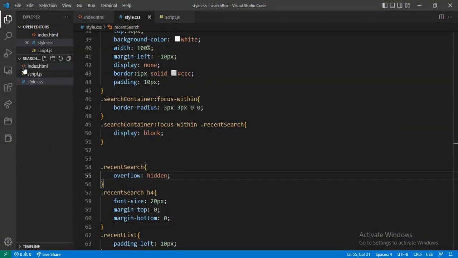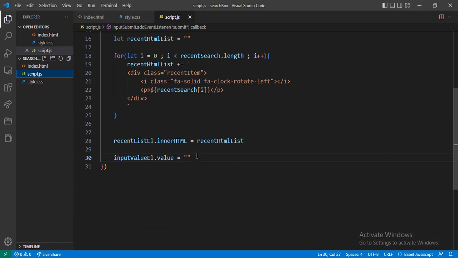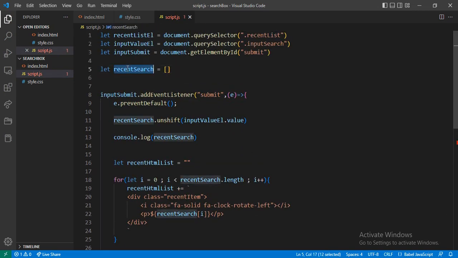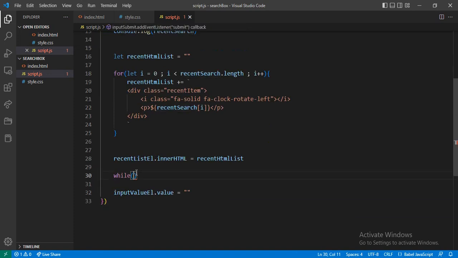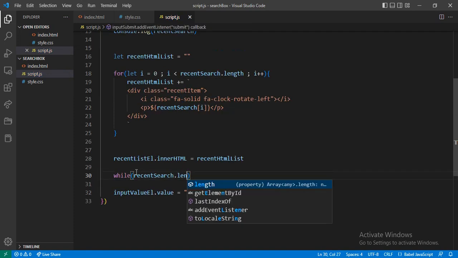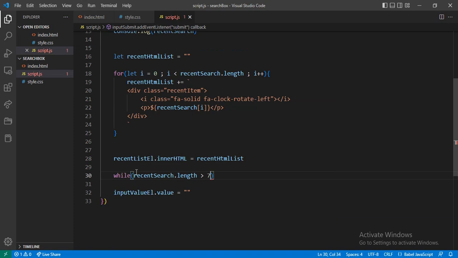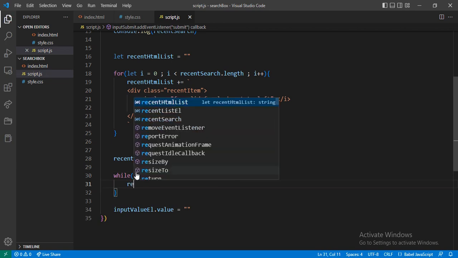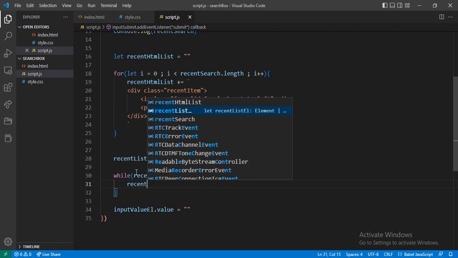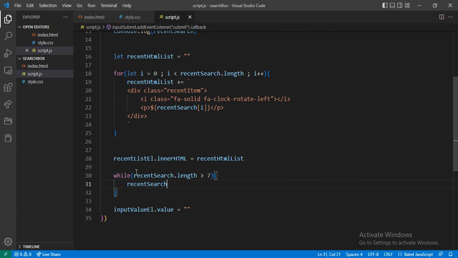For that, in the index script tag, I use a while loop. Inside that I give this array element dot length is greater than 7, so only 7 elements are available. Otherwise, if more elements are available, then I want to remove this element. For that I give the pop value.